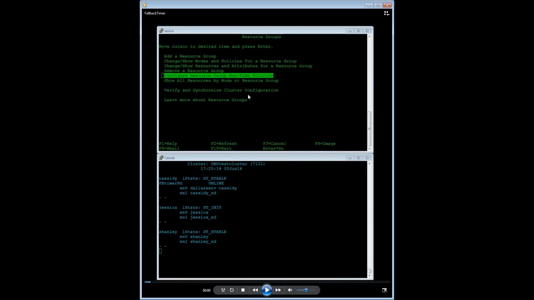And first, the top screen is actually the primary system, Jessica. The bottom screen is the failover node, Cassidy. And you can see at the bottom that Cassidy already owns the resource group. I'll come back to that in just a minute. But on the top here, I'm going to change an existing fallback timer that I have in place.